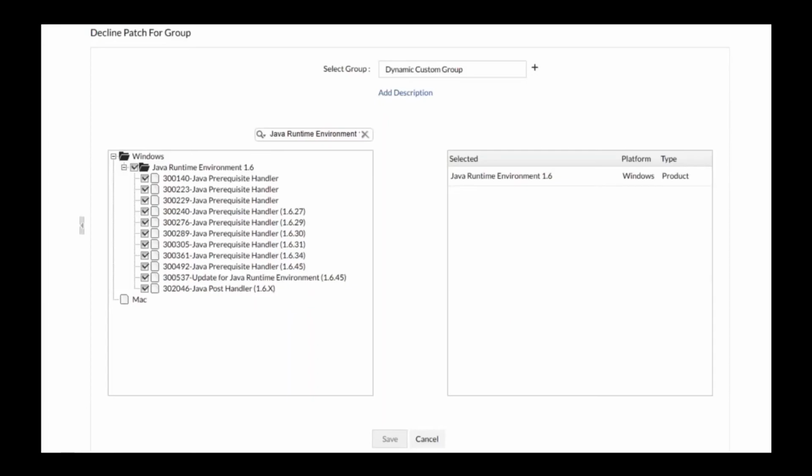So why do I do that? So decline patches is done for certain legacy applications, because older versions of applications may be compatible only with older version of Java. More critical systems such as server OS need to be declined patches. So for that, you'll have to first test the patches and then approve.